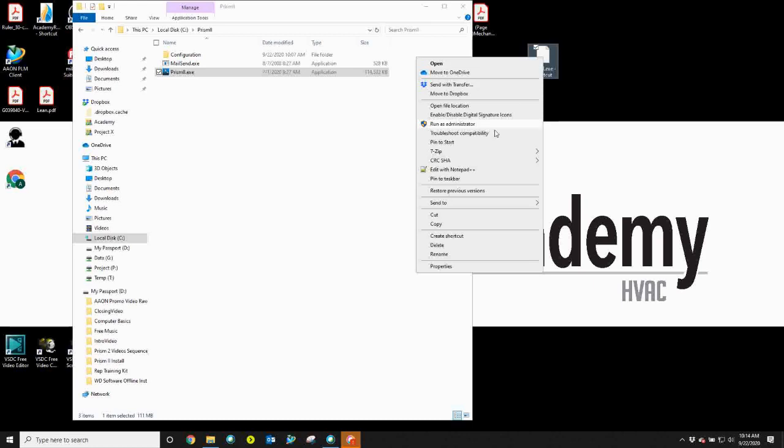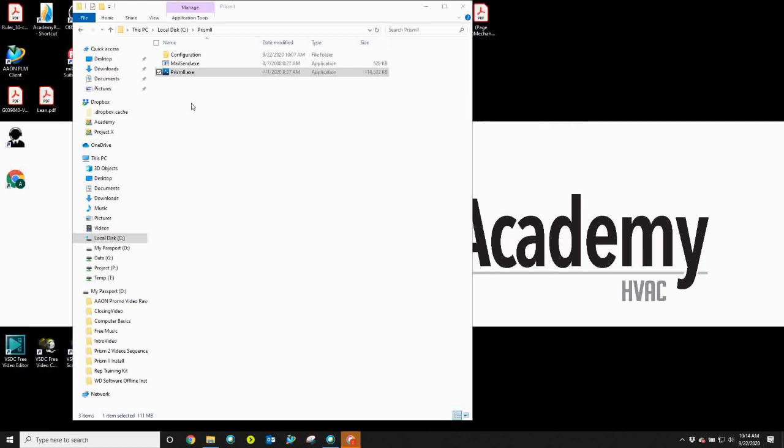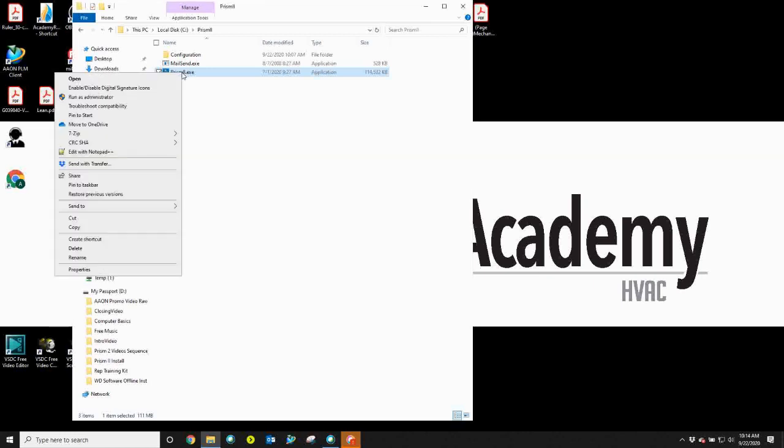I'm going to do that again in a different way. Now, same file, I'm going to right click on it, just do a quick right click, no holding, quick right click, and that pops up a menu of options. What we're going to do this time is we're going to go to Send To, and then choose Desktop Create Shortcut.